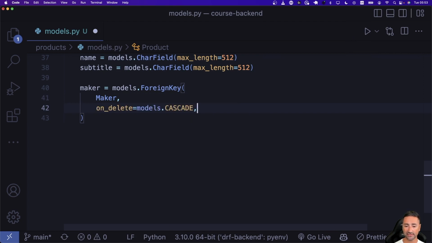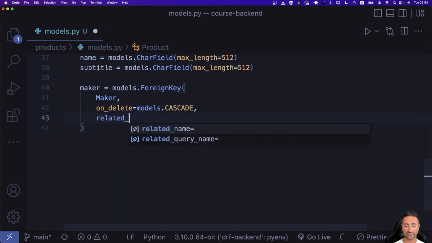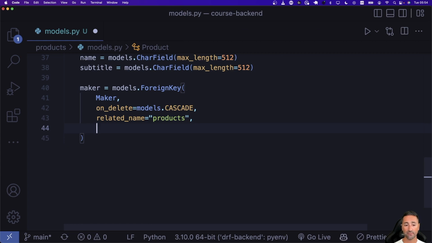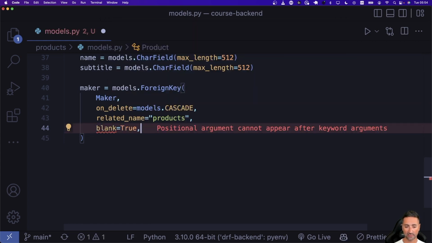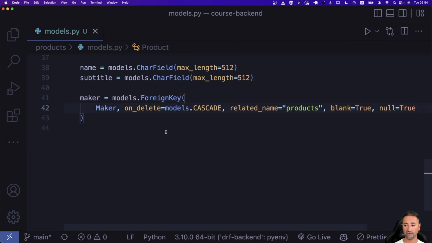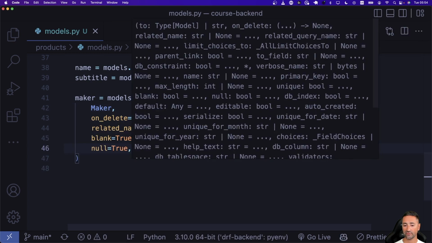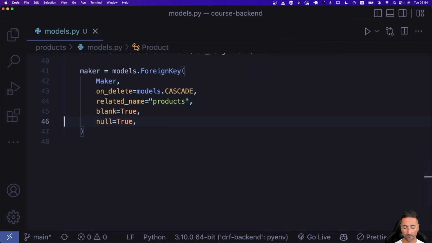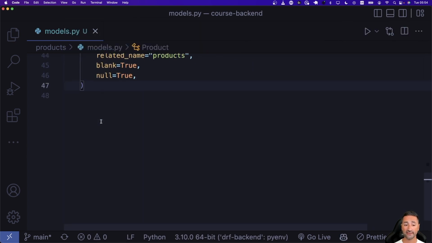So cascade on delete. Okay, then we're going to say if the product has a relation to its maker through a maker field, then the maker should also have a reverse relation to all its products using a related name of products. So related name is products. Okay, like this. Then we'll say that in maker, it is not needed, and its value can actually be null as well. So it is not a required field, and its value can actually be null as well. Now, that's for the maker.